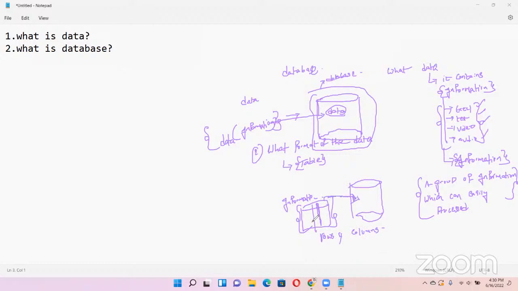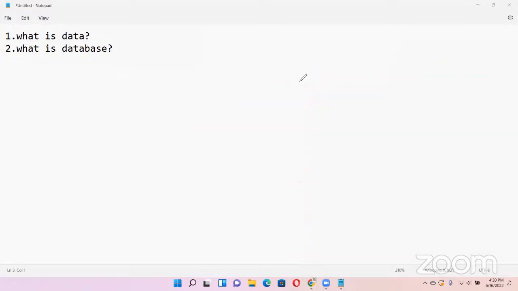Now this is a database, guys. This database can store a large number of tables. The place where you can store a large number of tables, we can call a database. Okay, so this is the meaning of database.